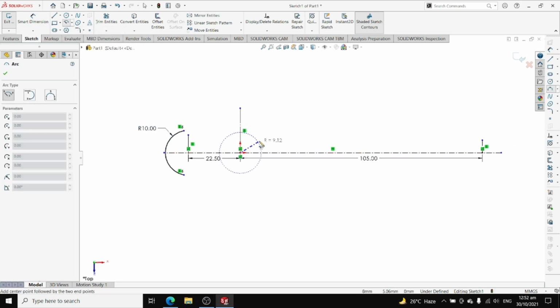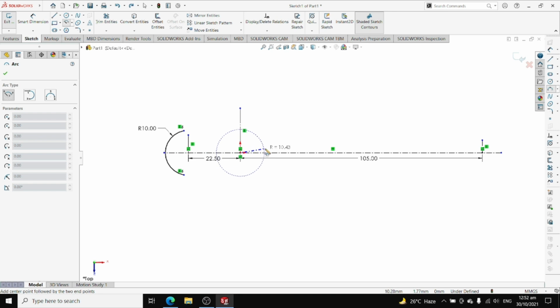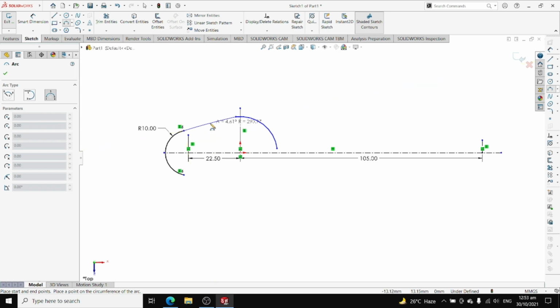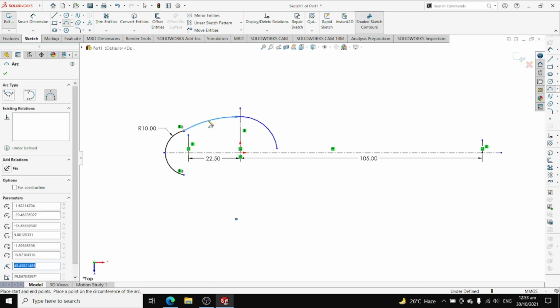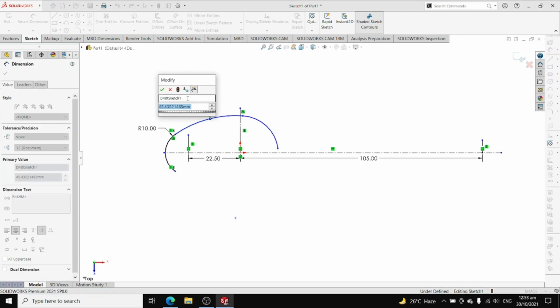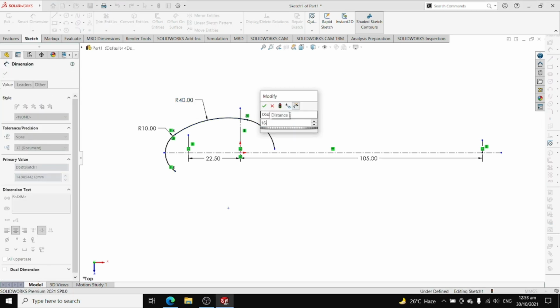And smart dimension, the radius of this arc should be 10, then click OK. Then select center arc and make an arc here. After making an arc, select the 3-point arc again and connect this arc to this line. Then after doing that, it should be tangent. The point should be tangent, and then smart dimension should be 40 radius. Then this side 16.50.